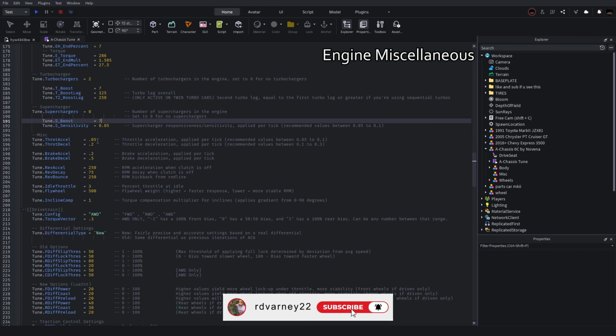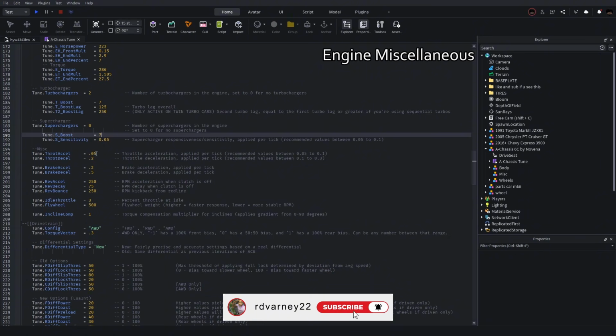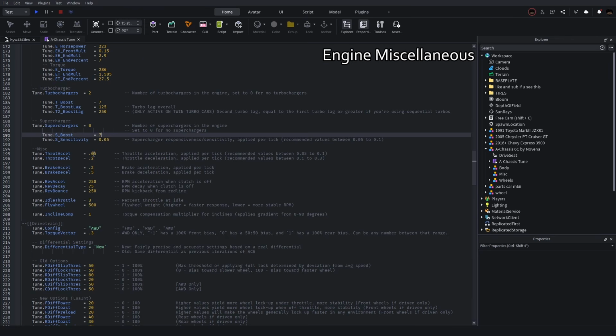Then you have your MISC, you have your throttle acceleration. I recommend putting this to 1 if you have a modern car. This is how sensitive your throttle is, but I recommend putting it to 1 most of the time. Or if you have a modified older car, then put it to like 0.08 or something. Then you have your throttle deceleration. I typically leave this, but this is just how fast your engine speed decays.